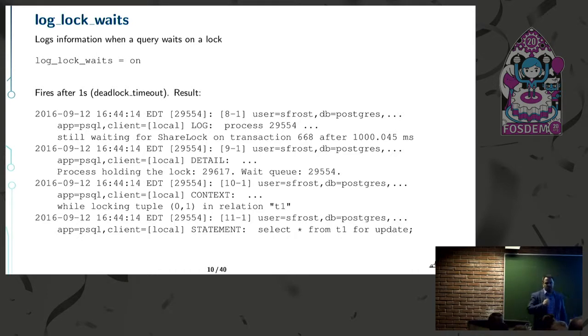Now, this will not log every lock that's taken. What this will do is, after 1 second of waiting on a lock, we will put into the log file all of this really useful information, saying, hey, we're still waiting on this lock after a second. And this 1 second comes from deadlock timeout, which is the length of time we wait. Because after we wait for a second, we have to run what's called our deadlock detector to make sure there aren't any deadlocks in the system.